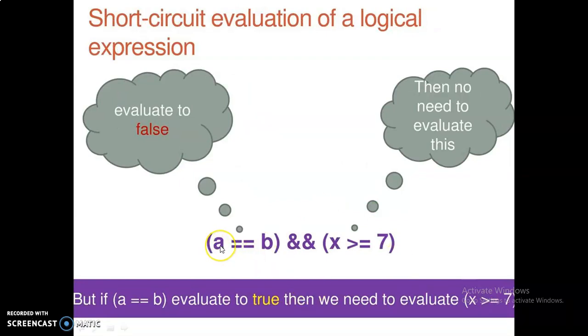If you assign x equal to 5 and b is equal to 10, here the condition is false. So if any one of the expressions is false, the total expression is false.